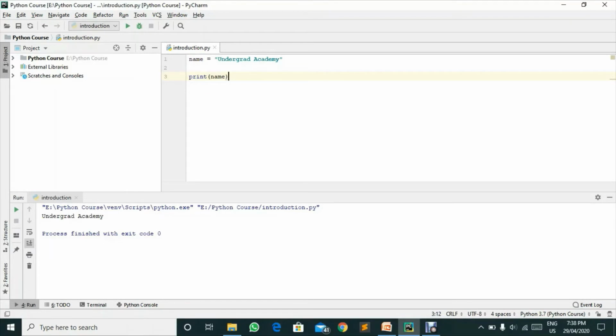You can also concatenate this variable name with a string like this: the channel name is, plus name. So in this way you can concatenate this name, that is Undergrad Academy, with this string. Let's run this, and here you get the channel name is Undergrad Academy. So in this way you can concatenate strings.